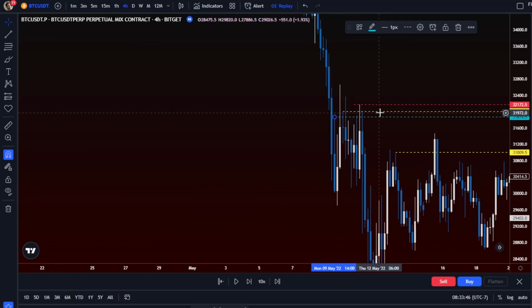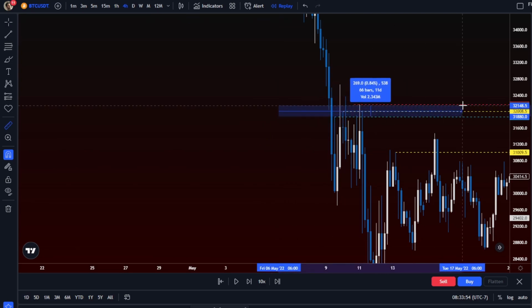So maybe the 4 hour makes sense and not the daily. Like then I would be like, okay, well, what's the spread? If the spread is too small, I would just go for the hourly. That's a pretty small spread, 90% between 3 origins here.